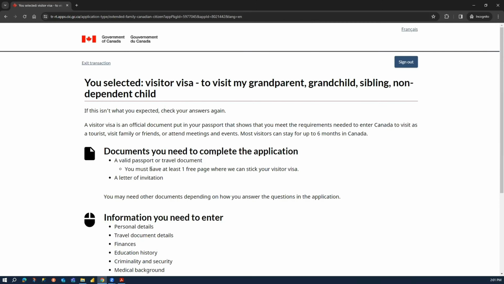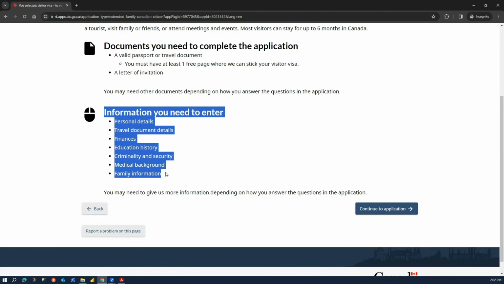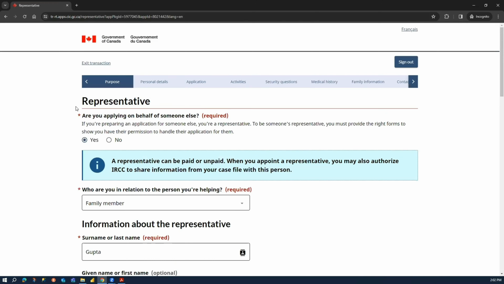Now it tells about the documents you need for this application, which means your mother needs for this application. So basically a passport and a letter of invitation from you. And now we need to provide the same set of information for mother as well. We have already done it for father. Now we will give the same information for your mother. So click on continue to application.